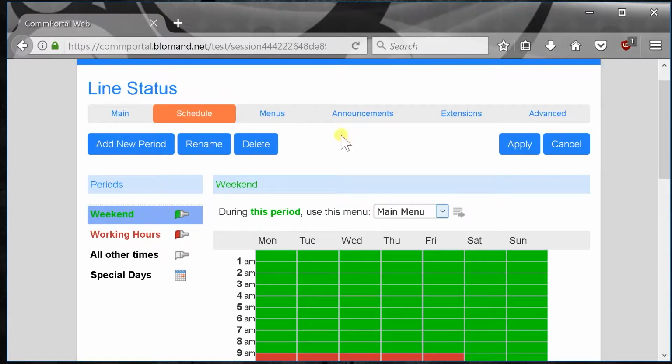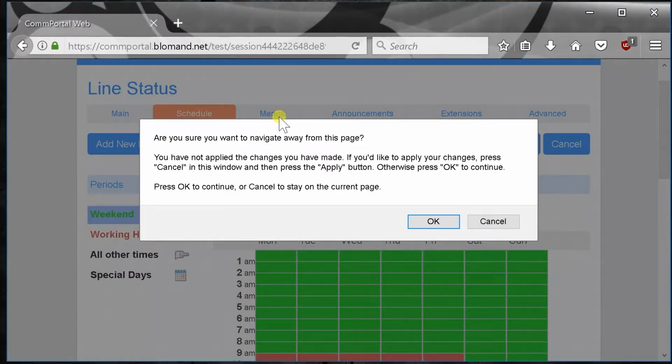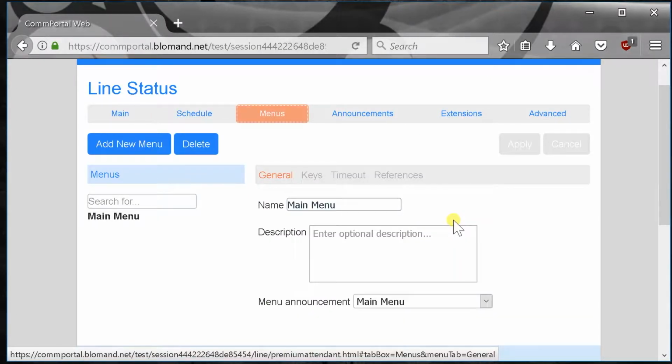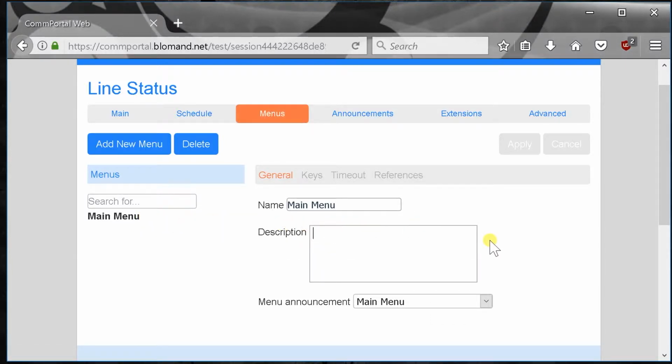So now that we've looked at the schedule, let's look at the menus. Over here on the left there's only one menu, and I've got it selected. You can enter a description of which one it is. You also have where you specify which announcement it's using. So next, let's look at the keys.